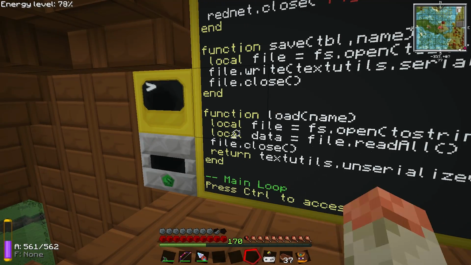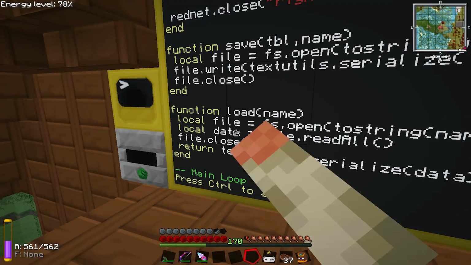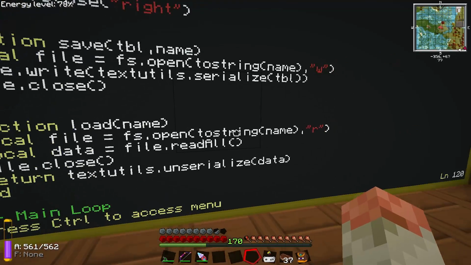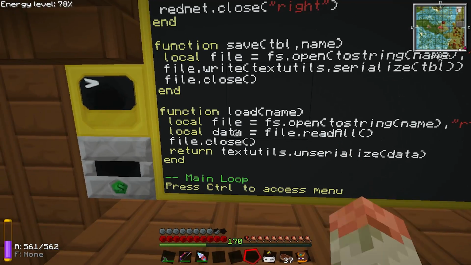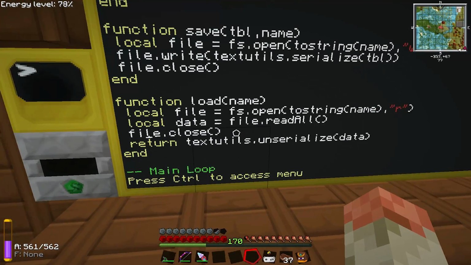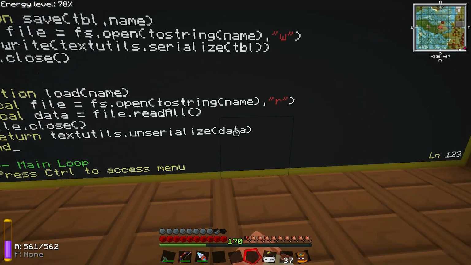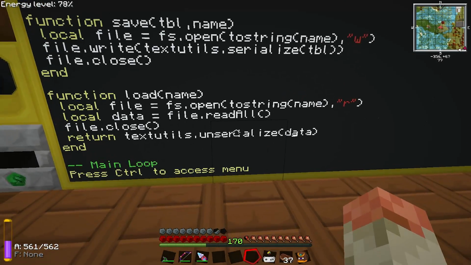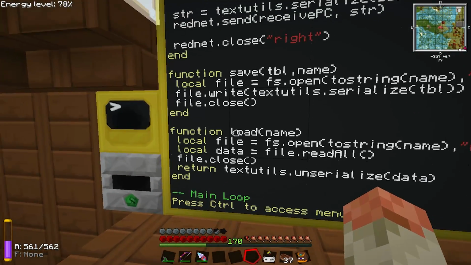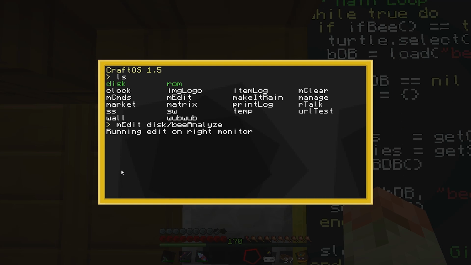And then you declare another variable called data. You can name it whatever you want, but that's what I used. And then equals file.readAll. So it's going to read everything in this file and put it in this data, which as we know is a string now. And then it's going to close the file, so the file is no longer active, and then we return, again, textutils.unserialize, and then you put data in there. Now what this is going to do is actually convert it back to a table. I'll show you in a minute how that works, and what the point of that is.